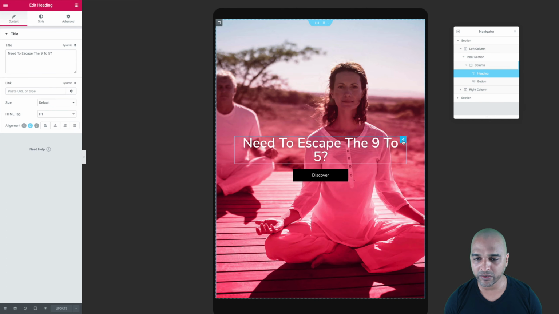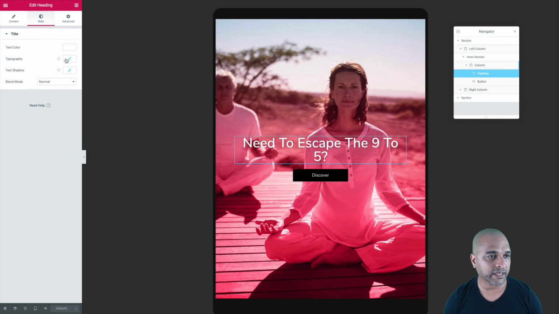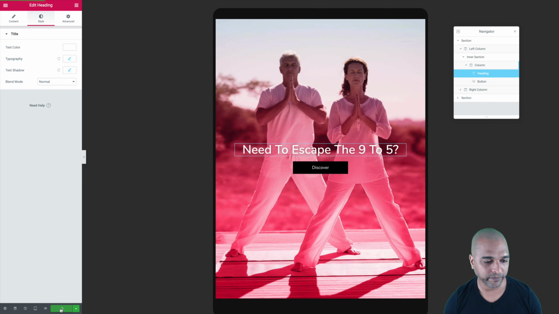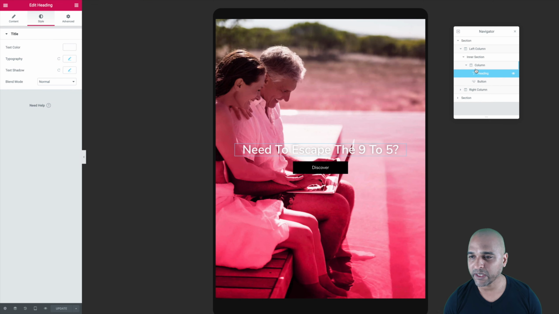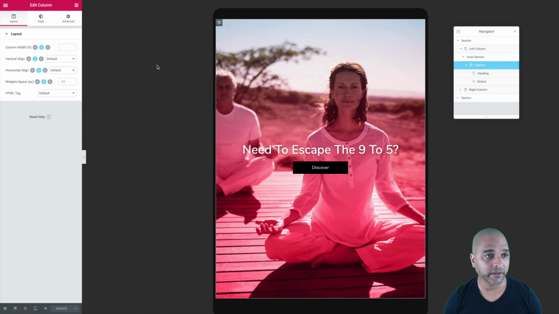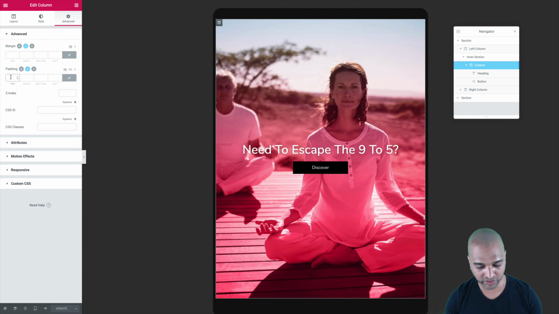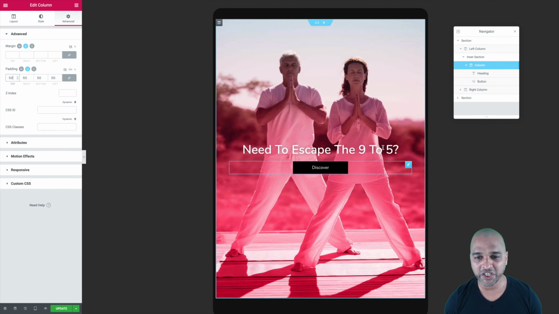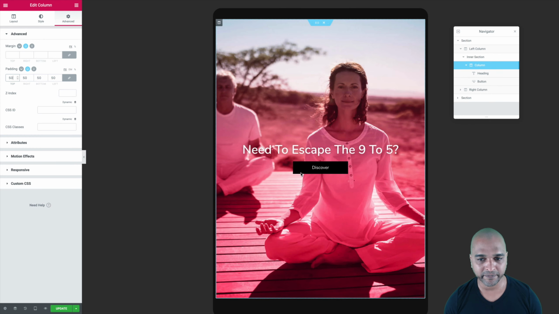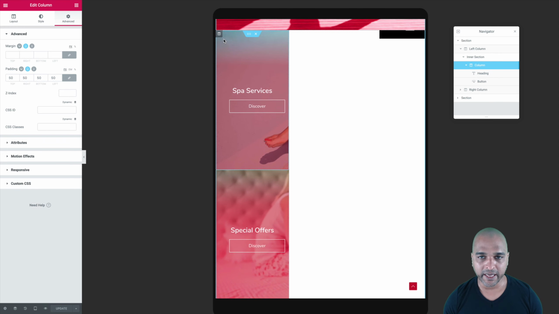Okay, next we want to click on the title here, style, typography, and we want to make it 45 pixels. And also let's make sure that our column, so we're in the left column, in the inner section, then column, go to the advanced tab, and we're going to give it a padding of 50 pixels. Doesn't quite change anything here, but the setting for the desktop was 70 pixels if I recall. So here in the tablet mode, we want to give it a bit less padding. Click on update.